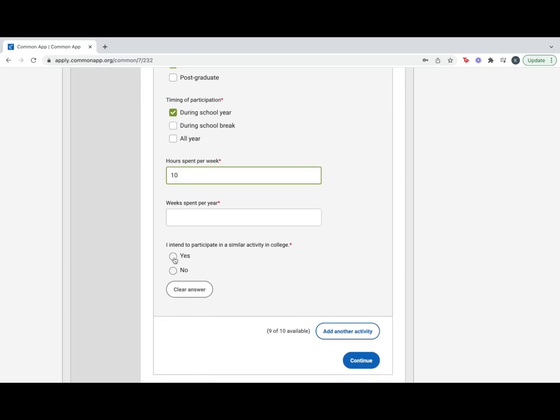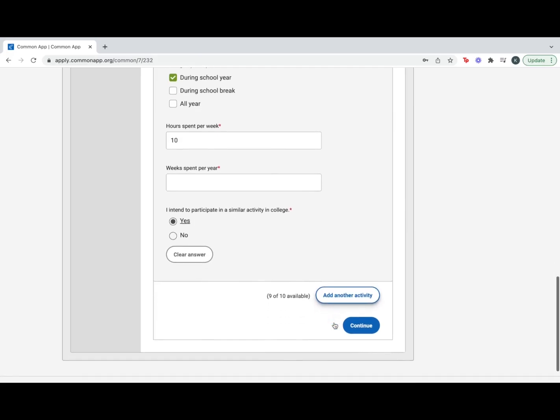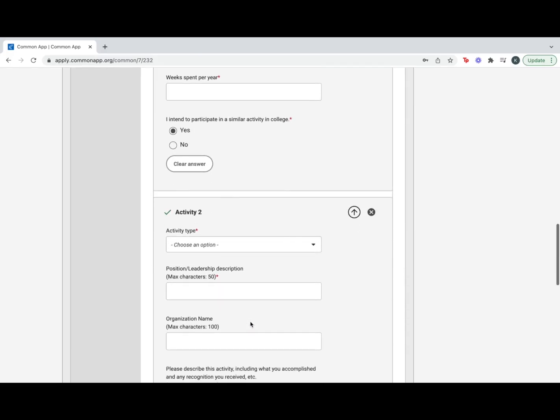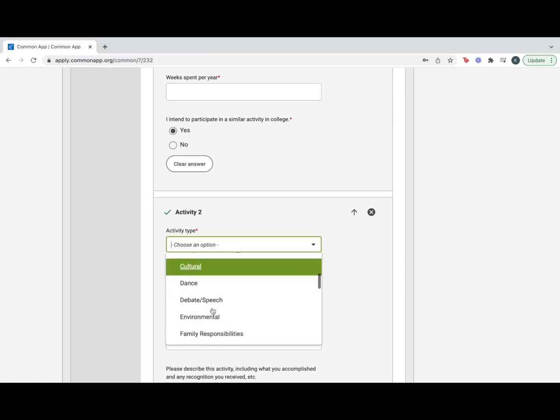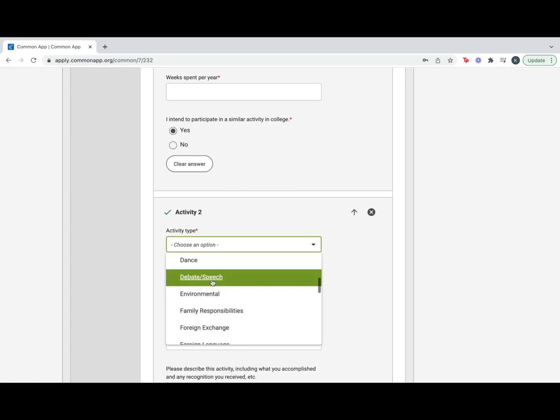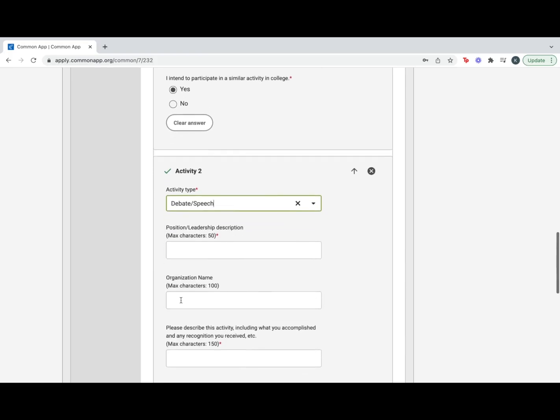And lastly, it asks your intention. Do you plan on doing this in college? Under this activity section, you could input at least 10 activities, so make sure that you're considering all the activities and planning them out before you put them in the system.